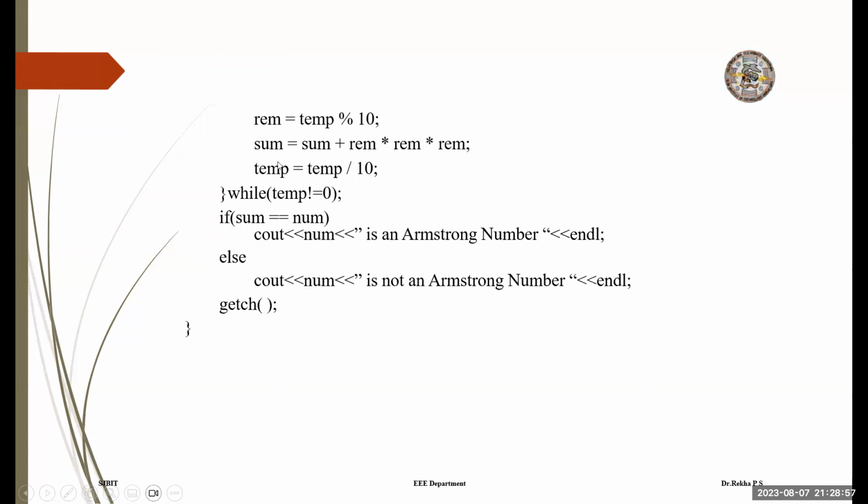Now I'll check the value of temp. If whatever value is stored in temp is not equal to 0, only then will it go back again. Otherwise it will exit from this. Then it will execute the next statement. If sum is equal to num, then we check the sum, whatever value the sum contains. If it is equal to num, it's an Armstrong number. Otherwise, it's not an Armstrong number.